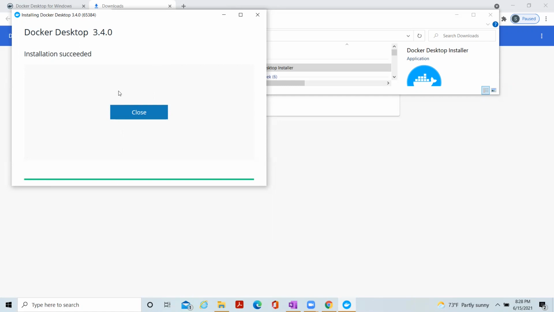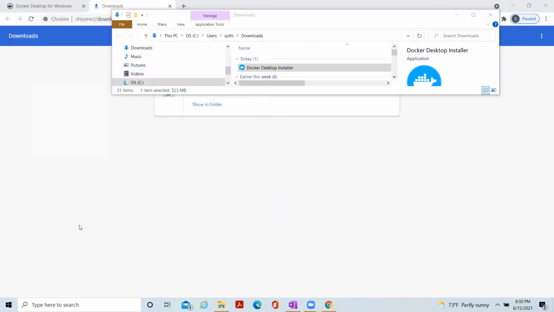Now it is asking us to close, but I already installed Docker. That's the reason it is not asking me to restart the machine. If this is the first time you are installing, it will ask you to close and restart the machine. So now close it.